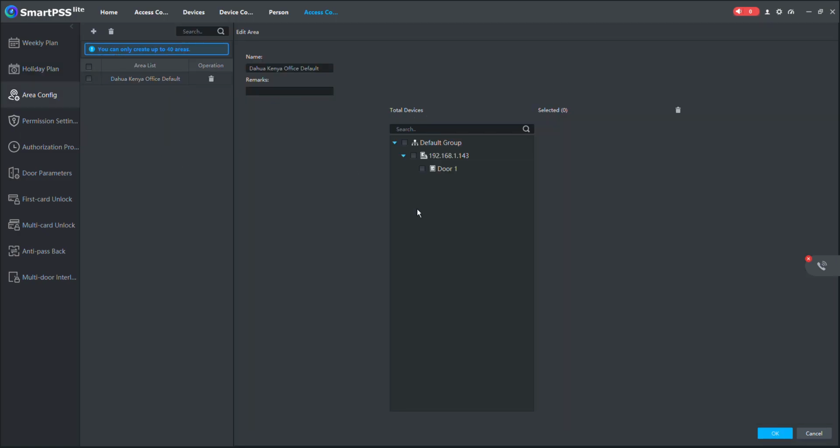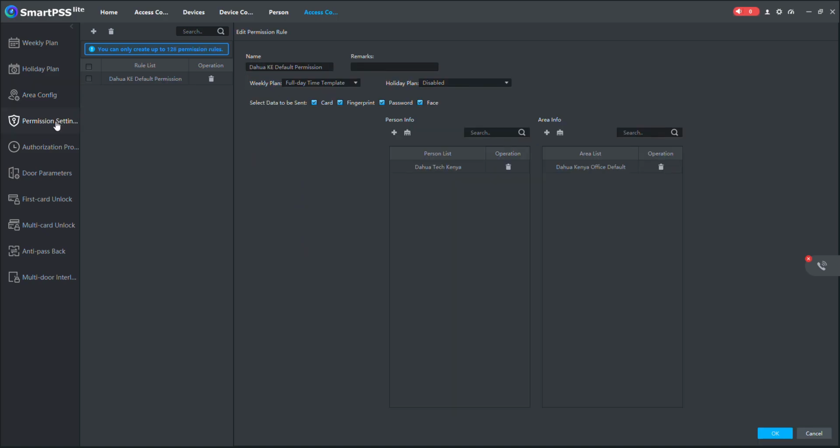Then you have area configuration, so you can organize doors into door groups. When you create this area, anyone who will be added to that department will be assigned a permission group. So we set this area to this permission, and then we complete. Every time you add someone to this department, you select the department, and they'll be added to that specific area that we just configured. So that is how you configure permissions.